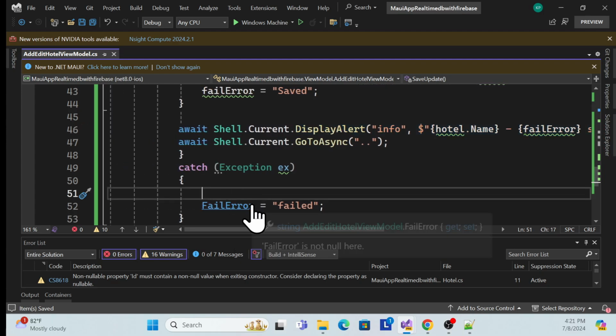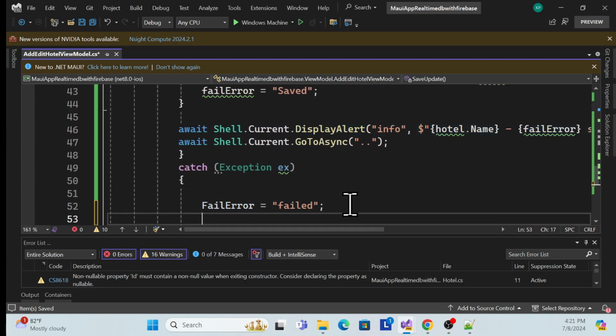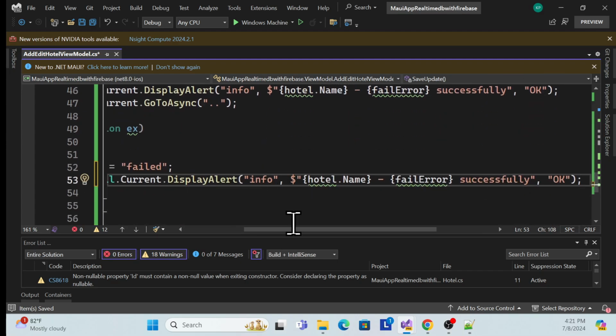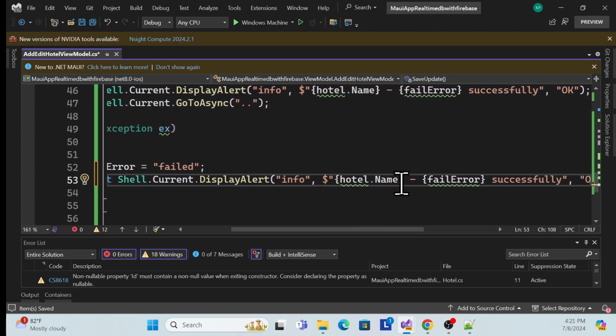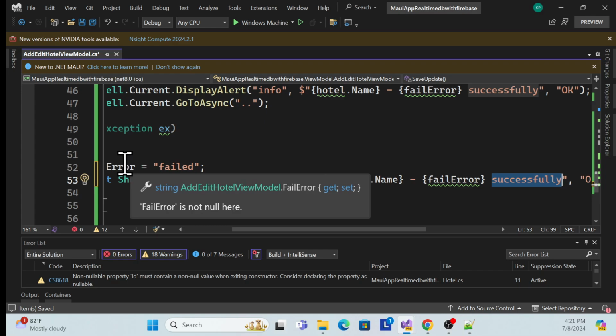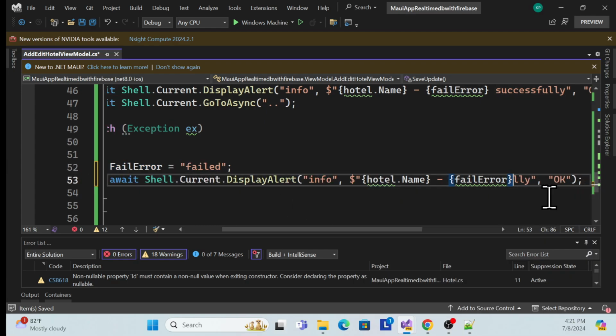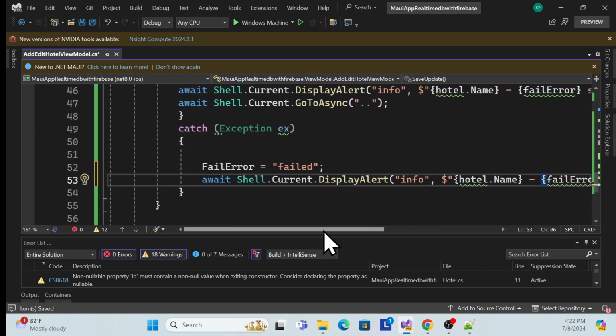So let me save it over here and show it. Okay, so this is the hotel name, and this is a message, and this is the failed one, right? So I think we have to remove this one, we don't require it. Yeah, like that we can do it. And also we can say info or some warning or error. I think error is fine, so we can edit it to error.